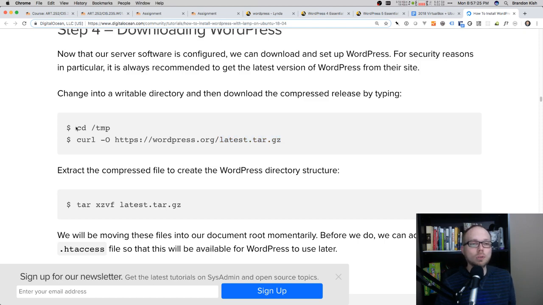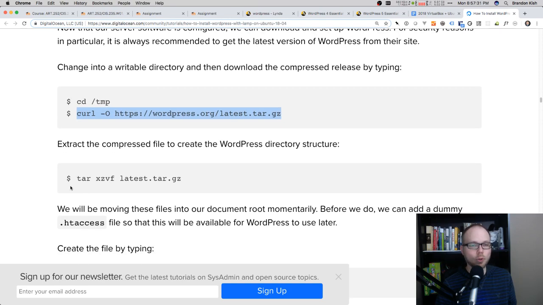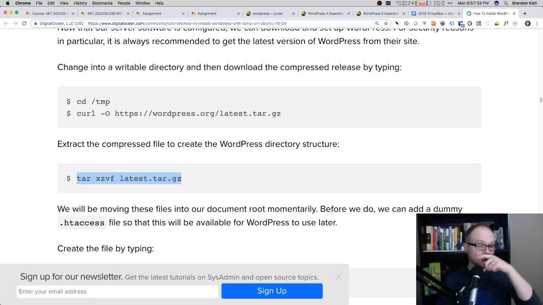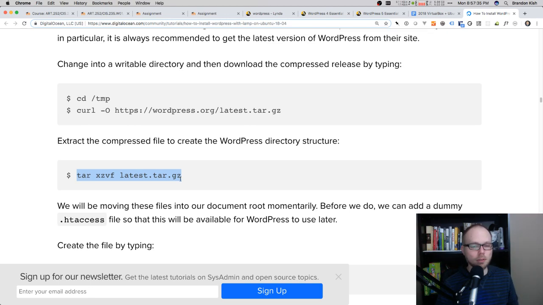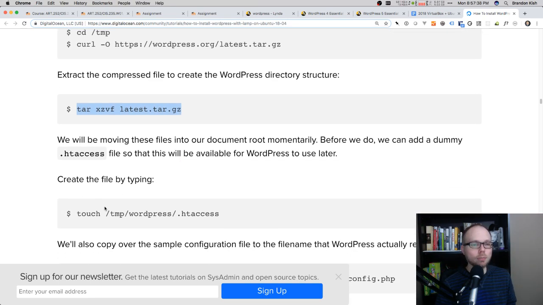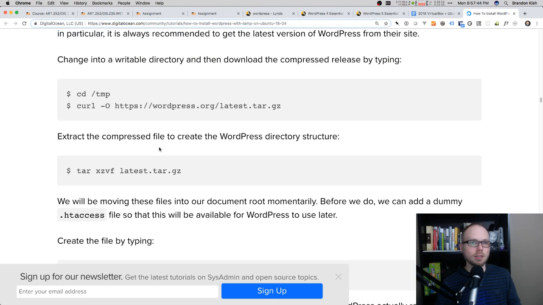But what we're going to do is we're going to go into a temporary folder and we're going to download the WordPress code. We're going to take that GNU zip file and expand it to be the whole folders, and then we're going to actually prepare and edit some of the files in that folder before we put it into the web directory. So let's go through these step by step. We're going to cd into /tmp.